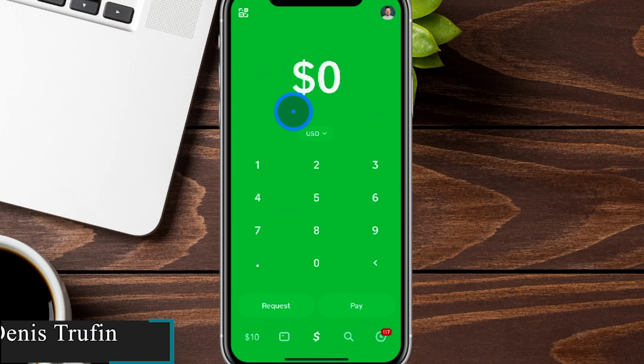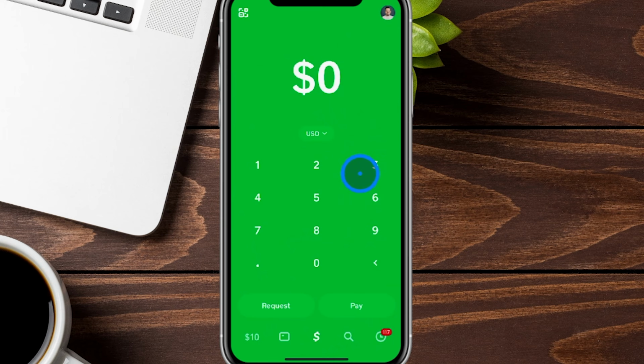So today I'm going to show you how to order a free Cash App debit card. Now we're going to do this in real time on our iOS device so you can follow along in real time. Now here we're on the home page.